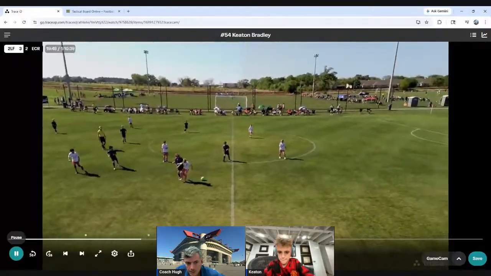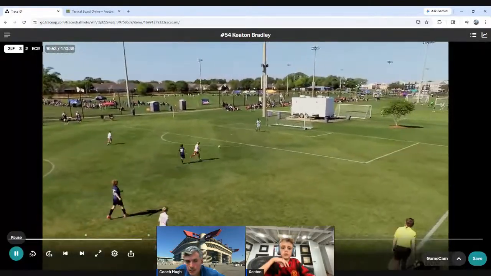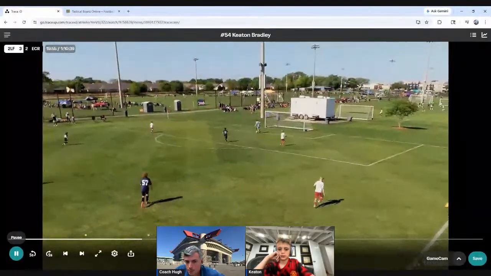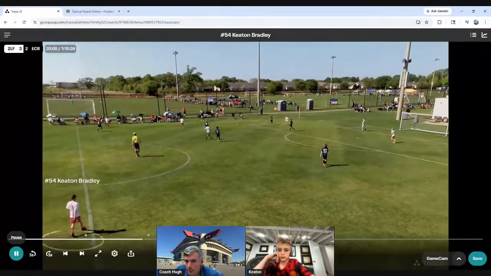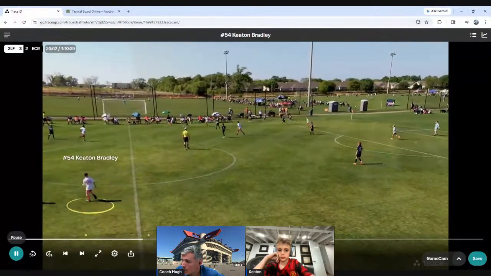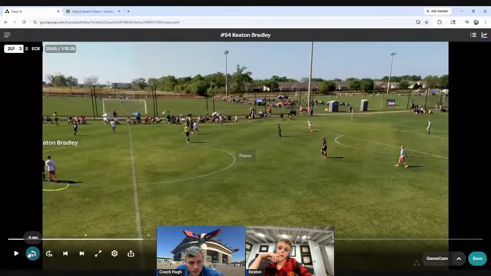So there's a concept in soccer called counter pressing. And the whole idea of counter pressing is you want to defend in a position that when your team wins the ball back, you're in a position to attack immediately. You understand that? Yeah. Let's go through that again.